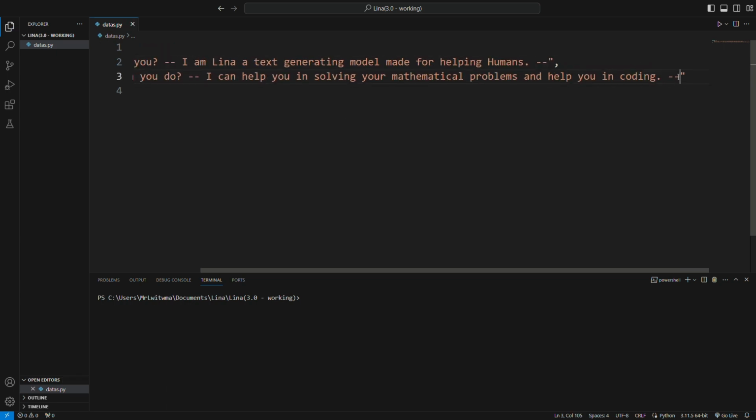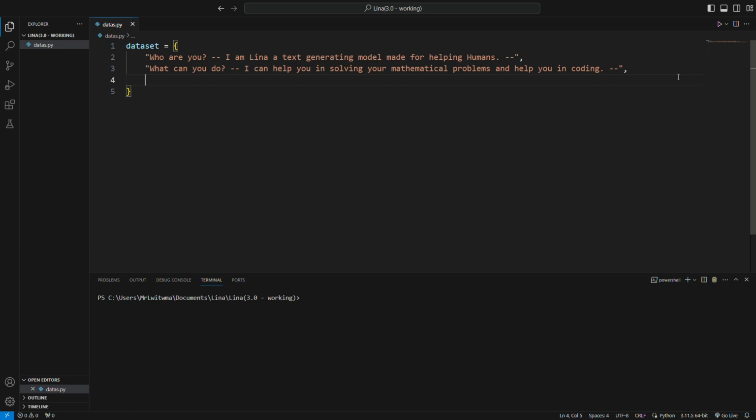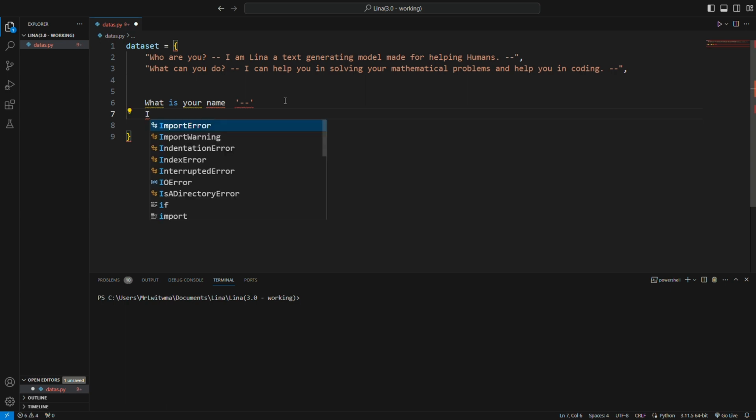Let me just tell you once again why I put this. Our model will generate text like this. First of all, we will enter the prompt. What is your name? Then this is a prompt. We will add this sign, so our model will understand that it needs to generate this missing part. Then the model will generate I am Lina and a dot.